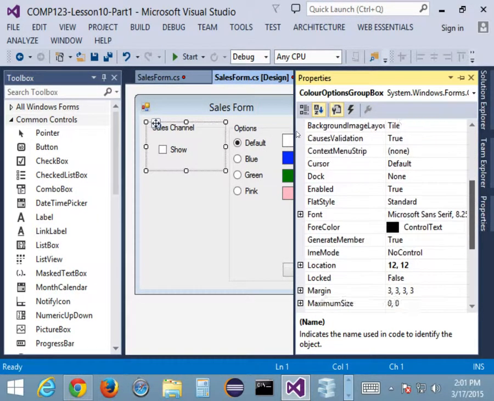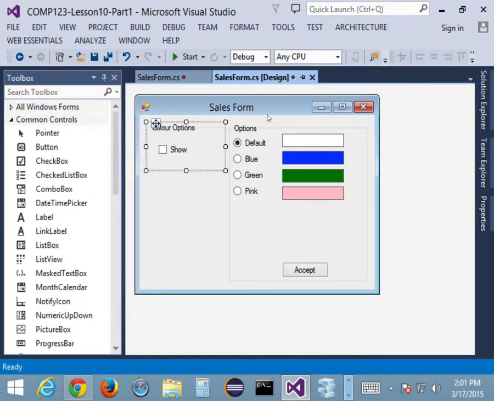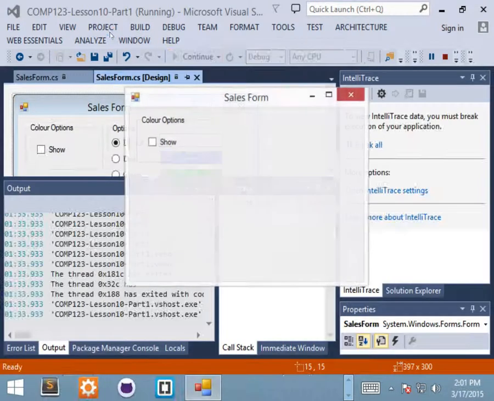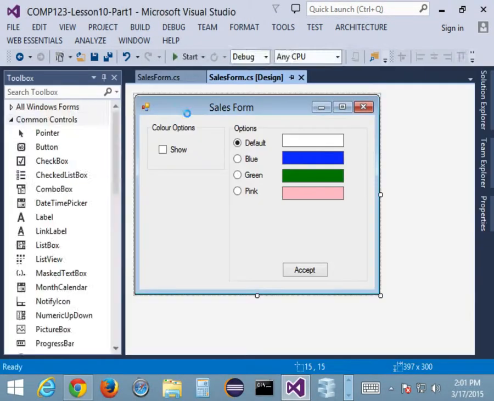And I'm going to go down to the bottom instead of where it says sales channel. I'm going to change this to color options. And press enter. Now, that's interesting. Will this change anything? Let me press play and click on. Now it makes sense. Sales form. That doesn't make any sense. This form is almost like an options form, right, that I'm making.